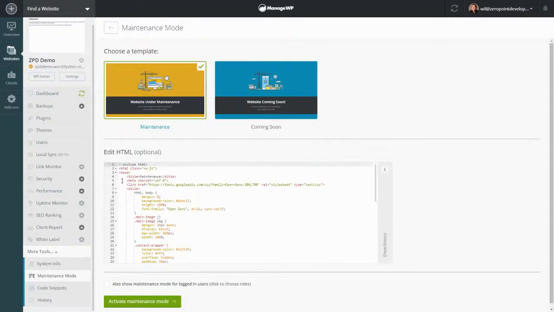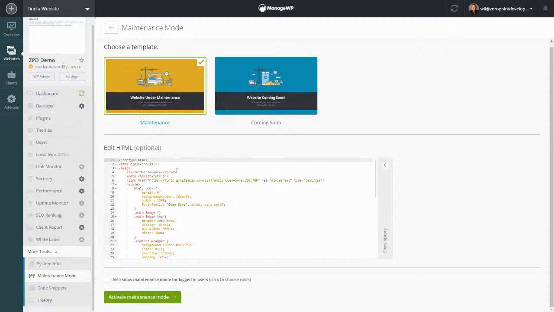Maintenance mode. If you need to put your website into maintenance mode or a coming soon mode, if it's a new website, then you've got a couple of handy templates here. And then you can edit the HTML for those and make them really branded towards your own company and brand name. So these are really useful. If you're having problems with the website, you can always just shut it down under maintenance mode really, really quickly and then bring it back up.